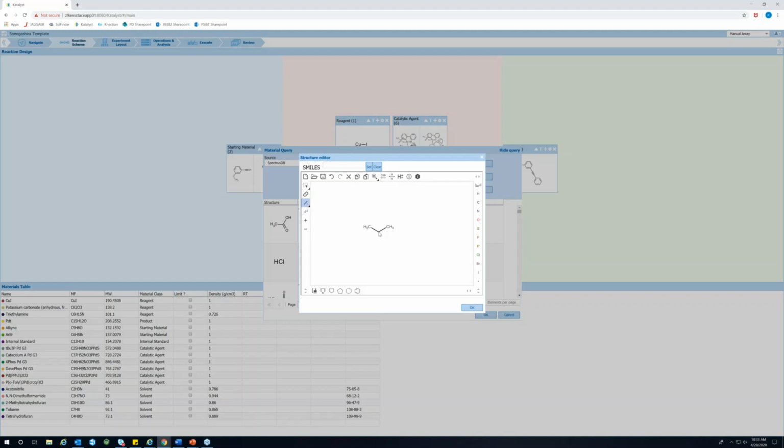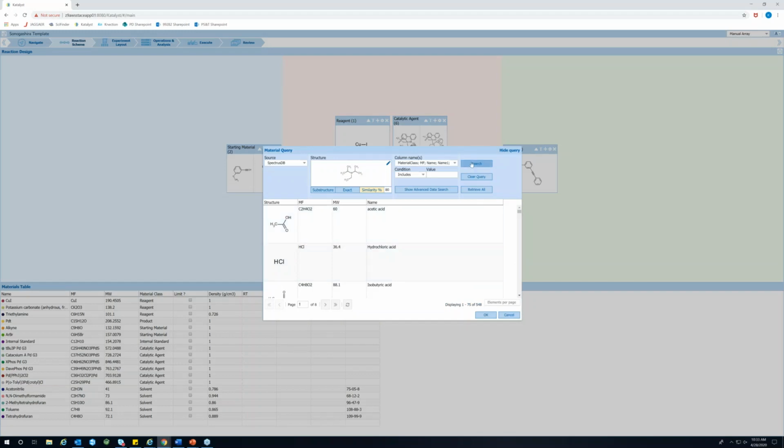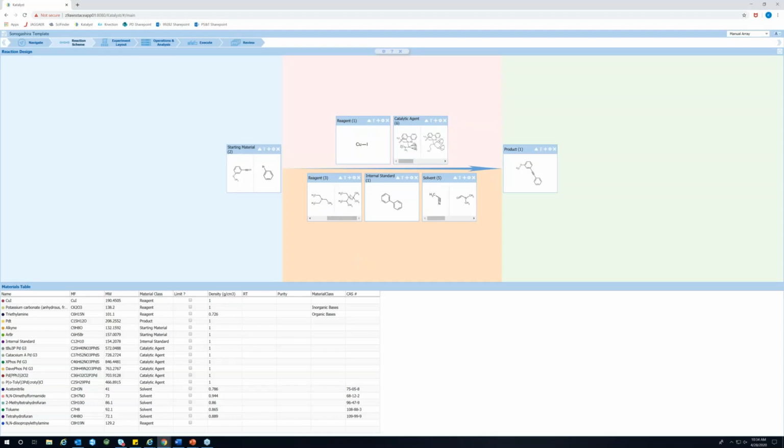Let's just say they want to look at Unix base, for instance. So we search, and this again searches our internal database. We find it there. And then now that's populated in this reagent table, and it's now a line on our materials table. And I'm just going to, for completeness, add the density. Okay. So then we would go to the experiment layout tab.